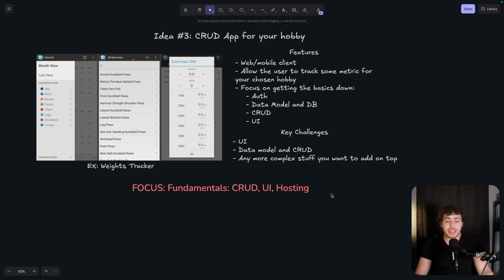I think the key challenges here is really just going to be coming up with the data model, getting the CRUD working, and then any more complicated things you want to add to it. If you want to work on a mobile app or something like that, figuring out how to deal with mobile app things like React Native and iOS just kind of sucking would be a great learning experience, or trying to figure out some way to deploy your backend or all these different things. If you want to use different technologies there, this is a great place to do it.